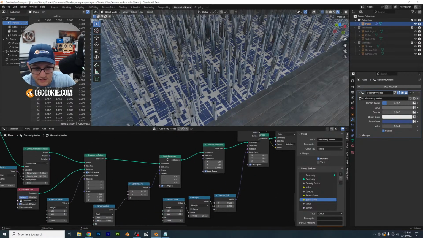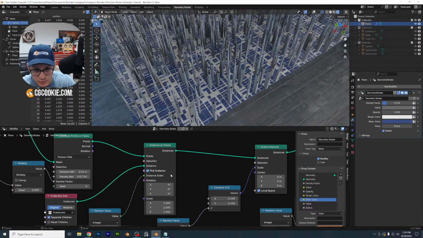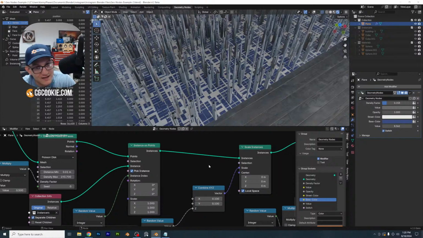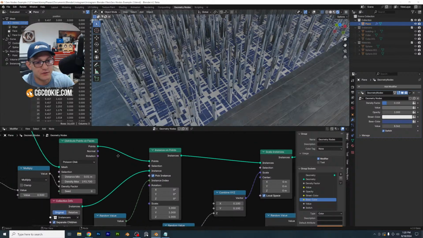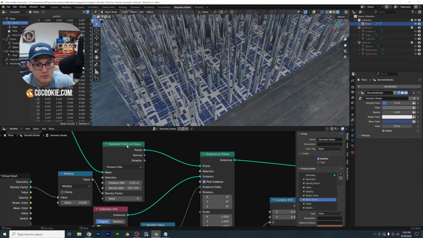And I actually have an idea, because right here with instance on points, I'm wondering if we can generate, oh, this is totally it right here. If we can distribute the points on our grid, and then we need a way to select the grid and then delete that selection for instances. So you only want the buildings on the blue.